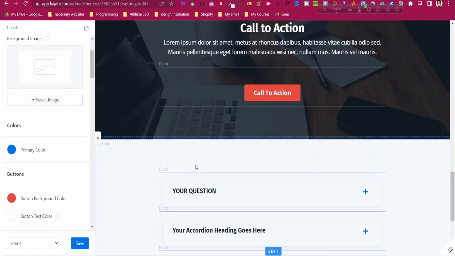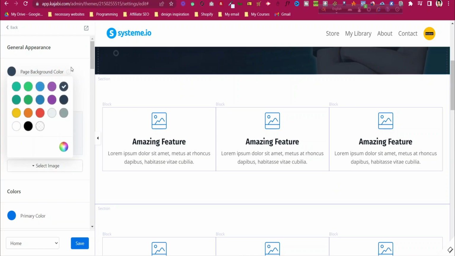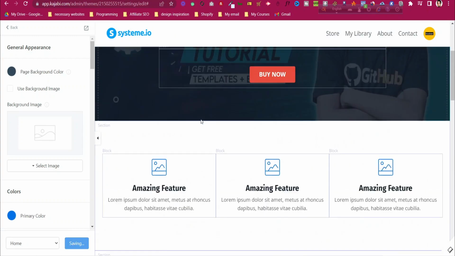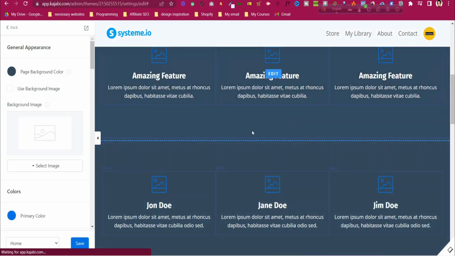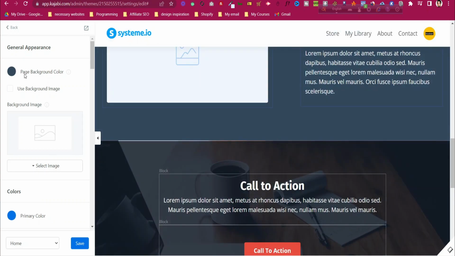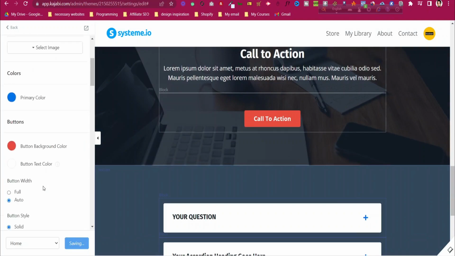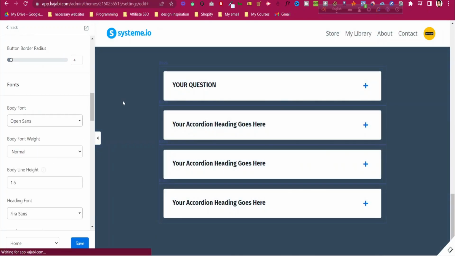So if for some reason you wanted to change the primary color, or use a background image or page background color for the whole page, you can do that. Like if I want the whole page black, I can select it, and then you just need to click on save, otherwise it won't be applied on the page. So after that, you can see now the black has been applied all over the place. So now I can just remove it, so I'm not using it. So click on save, and like this you can also change the font of the whole website just like that.